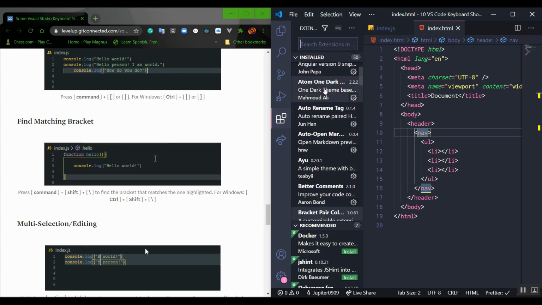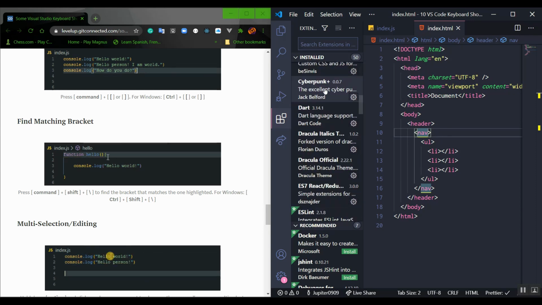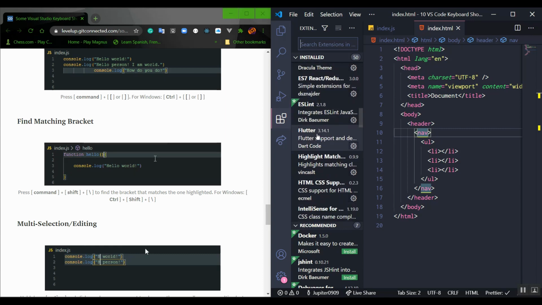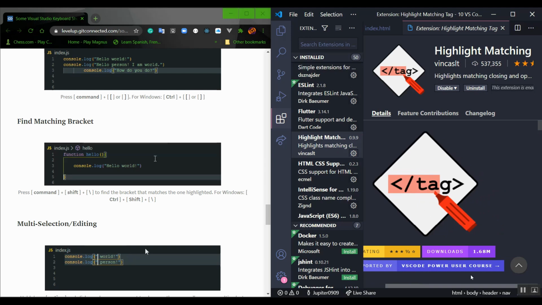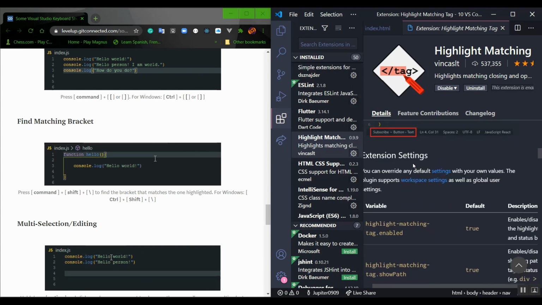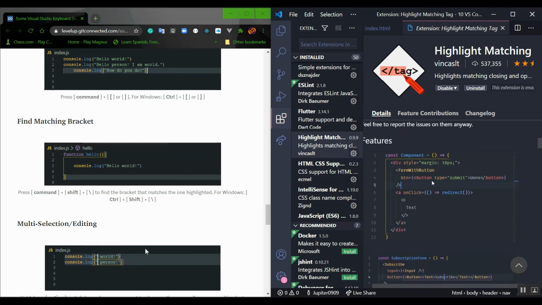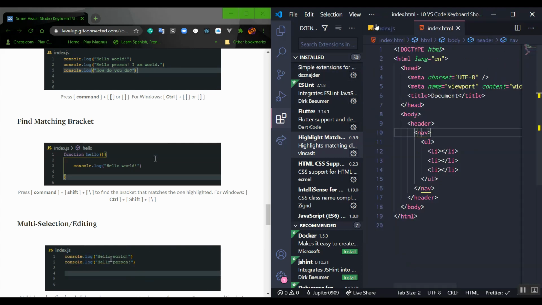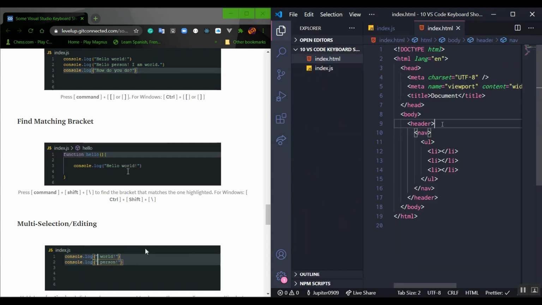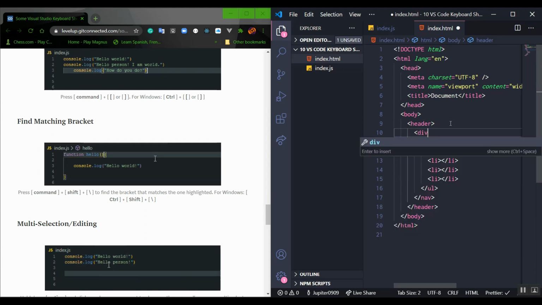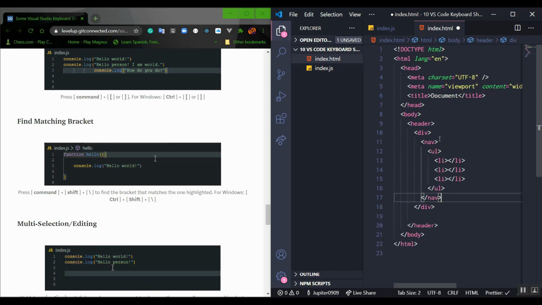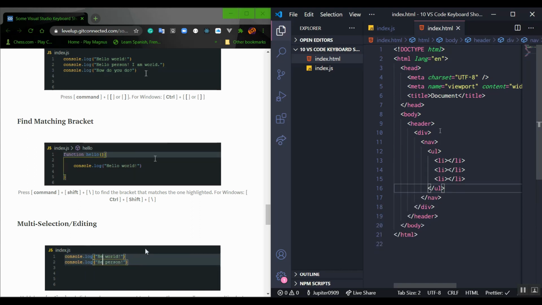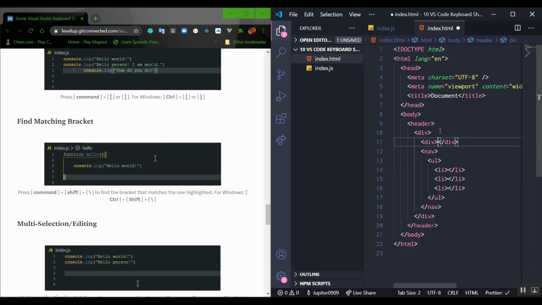What's that? Let me see. Highlight matching. I think that's it. Okay, that's it. It's Highlight Matching Tag. It basically highlights every single matching tag. So say I have a div encapsulating this, and I have another div inside here. And there you go, got a space here.